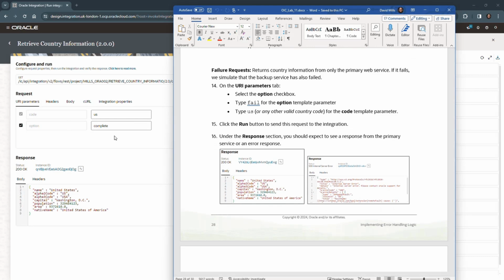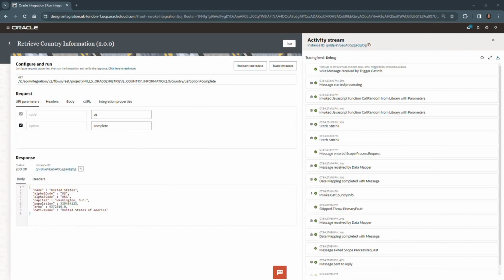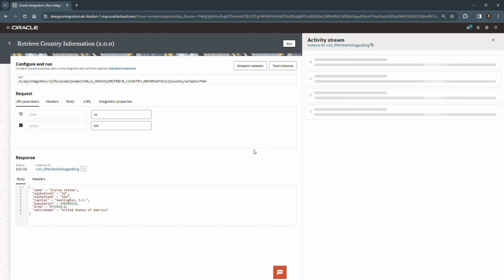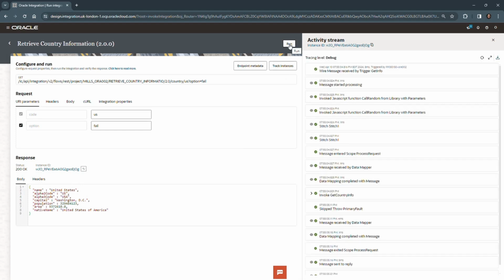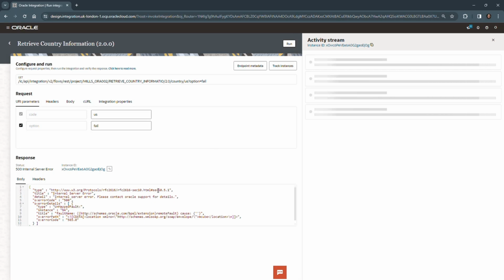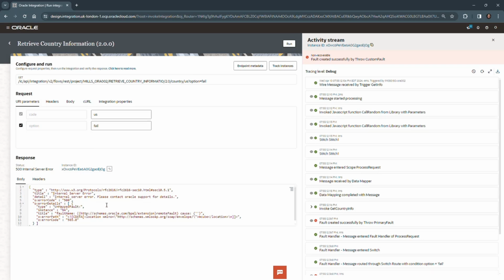So we change this option from complete to fail and see what happens. Again, it doesn't mean it'll always fail. It just means that if the primary service fails, the backup service will also fail. So click Run. And obviously the primary service worked because we got that response. Let's click Run again. And this time it did fail, which means we threw that error up to the global fault handler, which now returns the fault that was captured and thrown up to it.